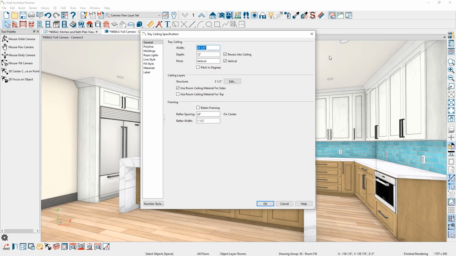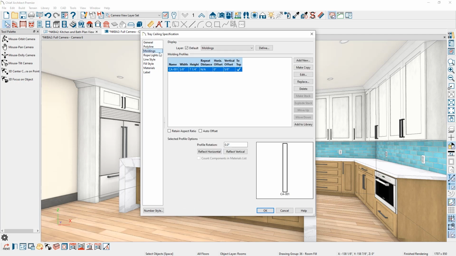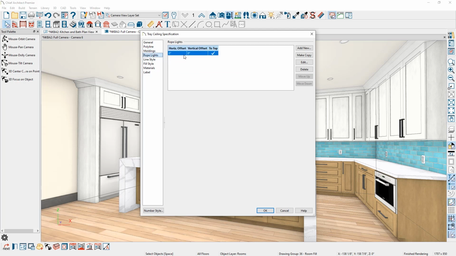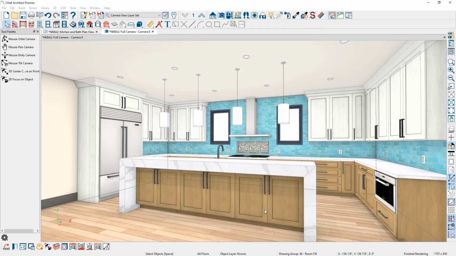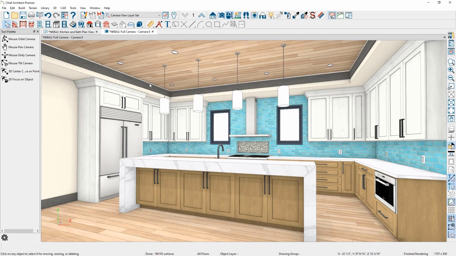Is it recessed up into the ceiling structure or drop down to the room? Is there a pitch? Is there going to be a molding inside of it? And you can see that I do have a molding selected. Is there going to be a rope light inside of it, which I do have one selected. So let's click on OK and see what happens. The program automatically added the tray ceiling based on my default settings. And again, the program's smart enough to know that those lights in the ceiling should regenerate in the tray portion of it. So next, let's go through the different 3D rendering techniques available in the software.